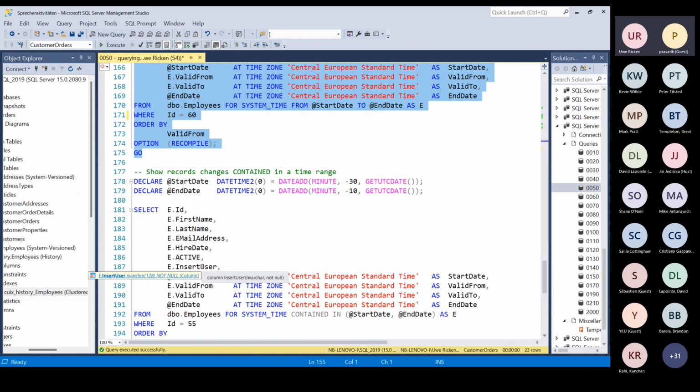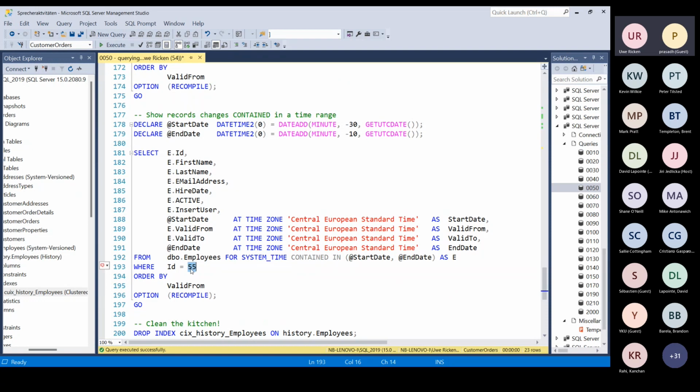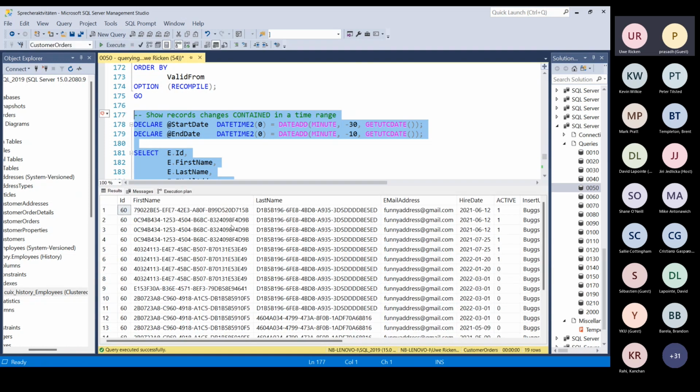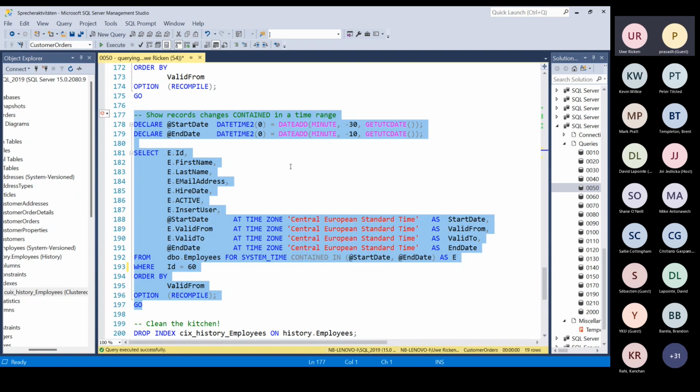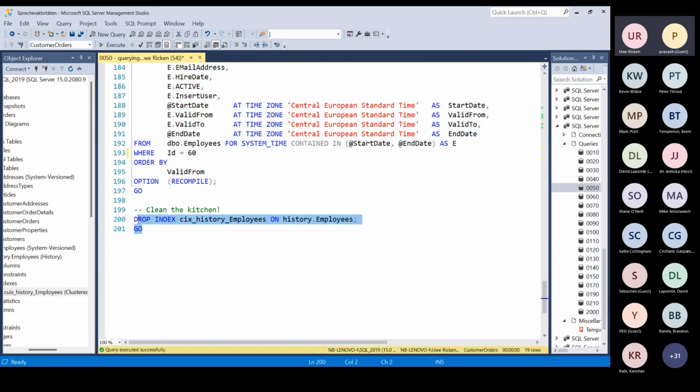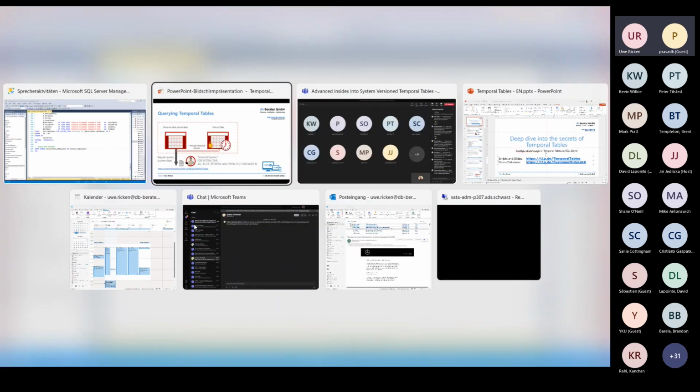The contained in does mean that everything in this start and end date, where any changes were in this time area, one moment, go again for the number 60. This is something a little bit annoying, but this worked the same way. Contained does mean that what is in this time area, and that's how you can work with querying temporal tables.